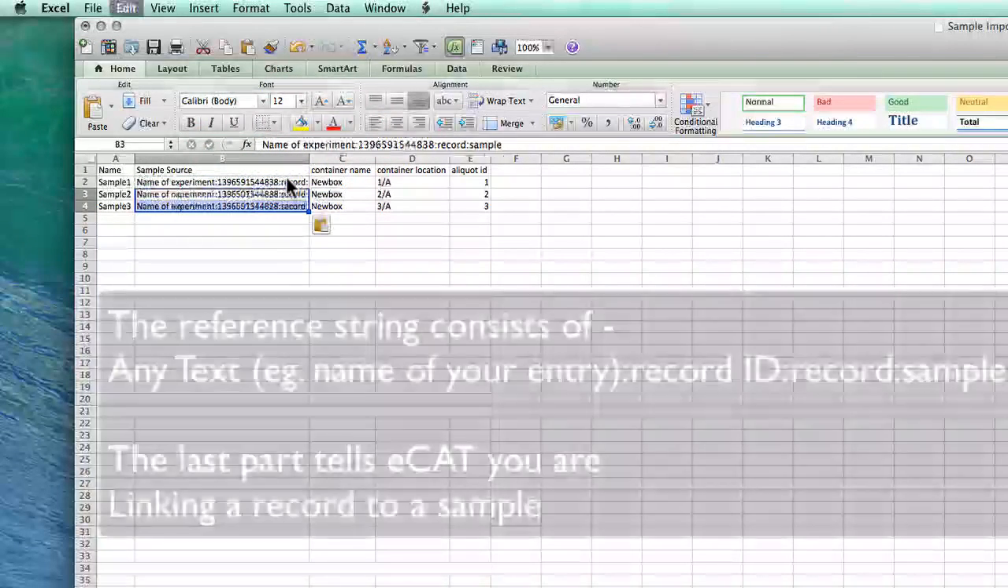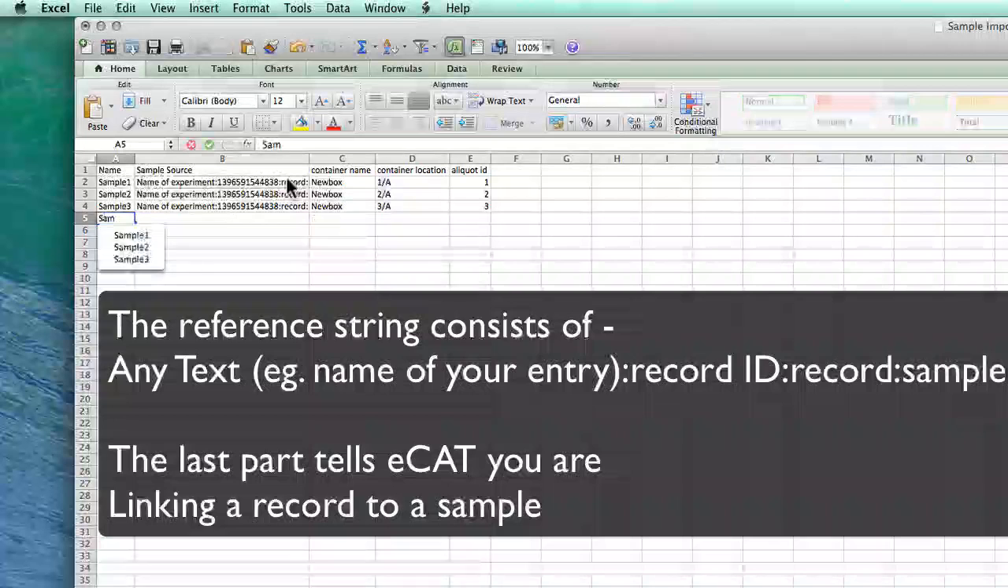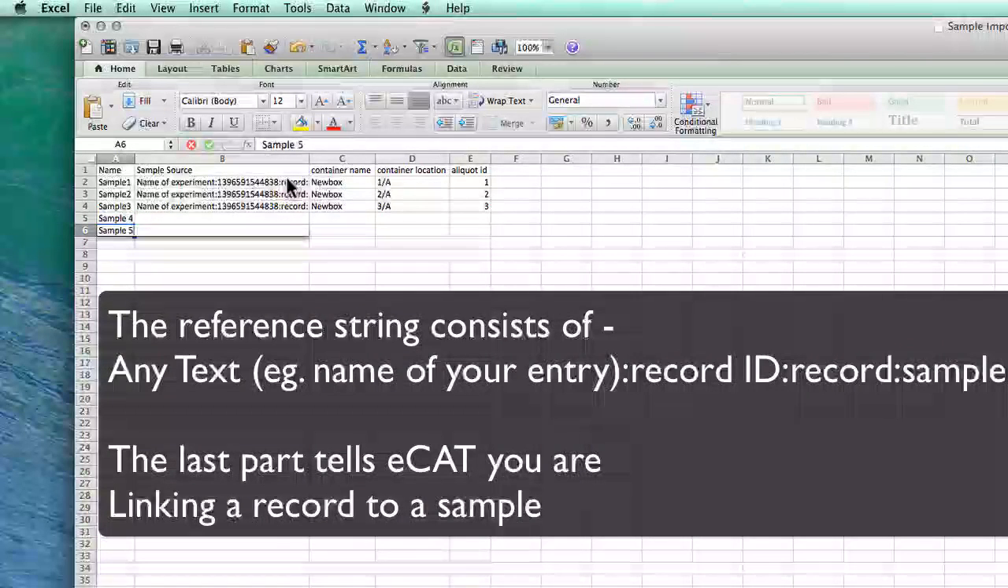So the reference string actually just consists of some text, followed by a colon, the unique record ID, colon, the word record, colon, sample.